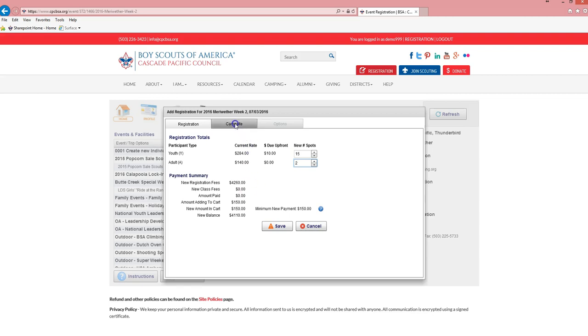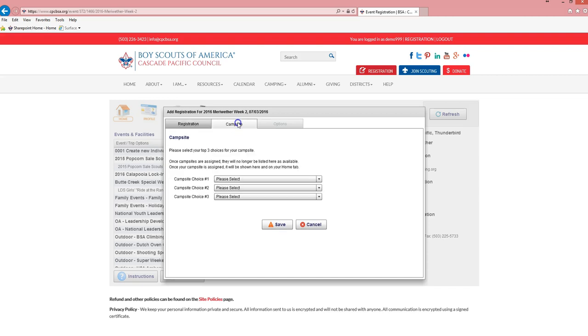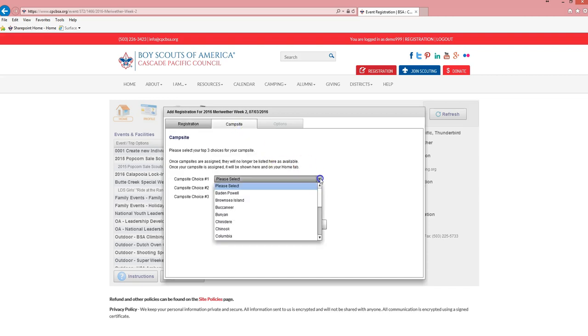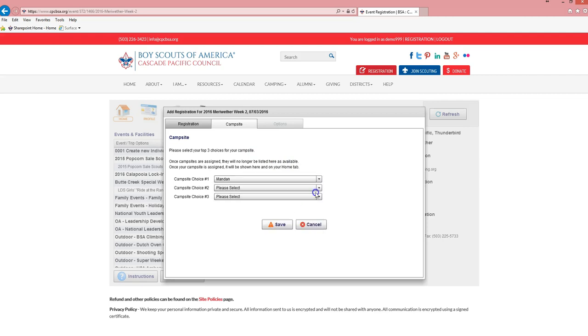On the top of the page here, you'll notice that there were two tabs, registration and campsite. This is currently the registration tab. If we click on the campsite tab, you will be given your choice to select three campsites that you would be requesting for the summer. These campsites are not guarantees, but just requests based on your preferences. Our camp directors will do whatever they can to fit you into your requests, however, they are not guaranteed.